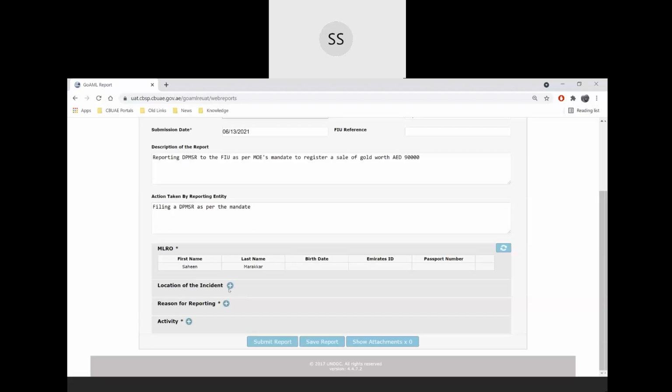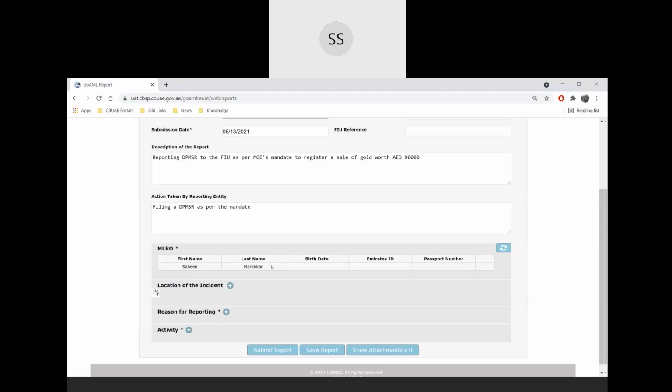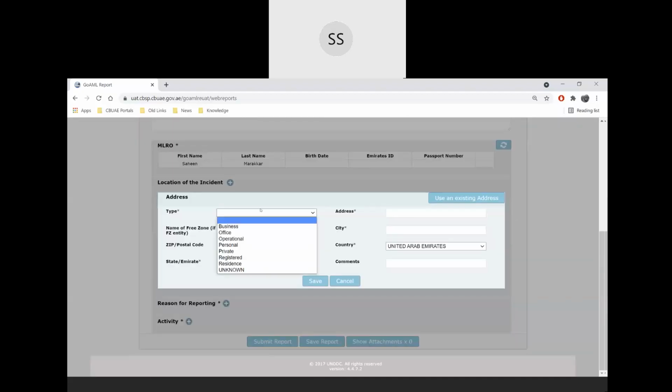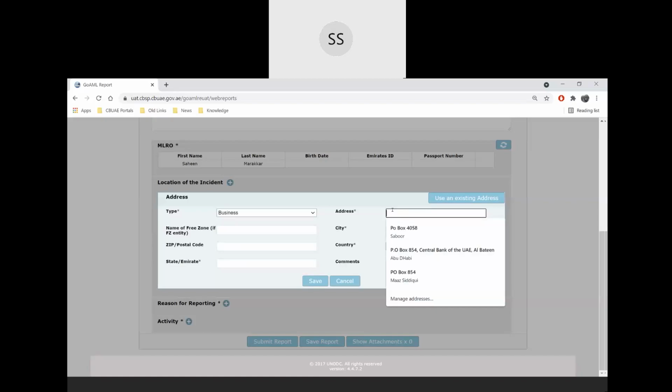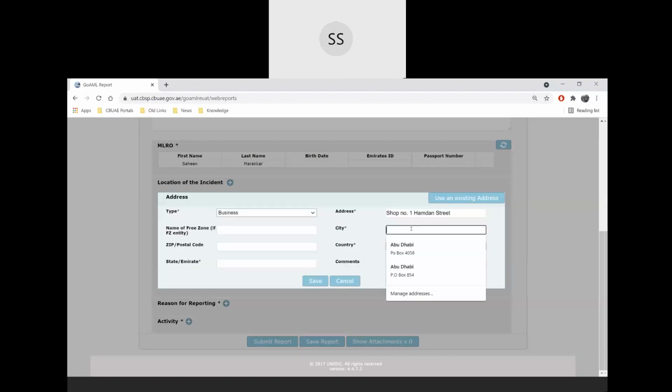So if I expand this, that will be business. Let's say we are taking an example of jewelry being sold or gold bullion being sold. Address would be shop number 1, Hamdan Street. City would be Abu Dhabi. Country would be United Arab Emirates. Comments can be, so whatever fields you see with asterisk marks over it are the mandatory fields, and you must fill them for the report to go through successfully.